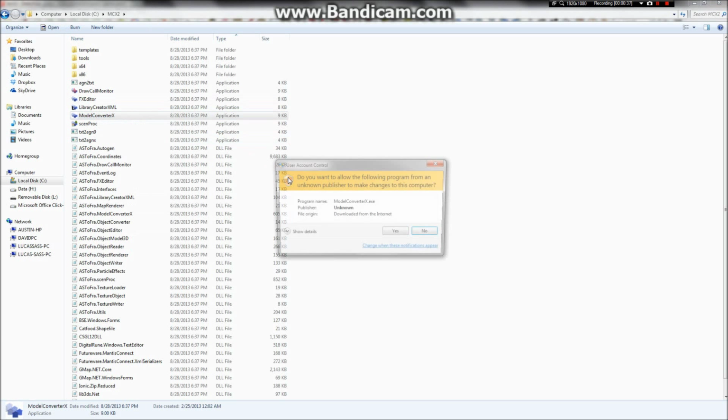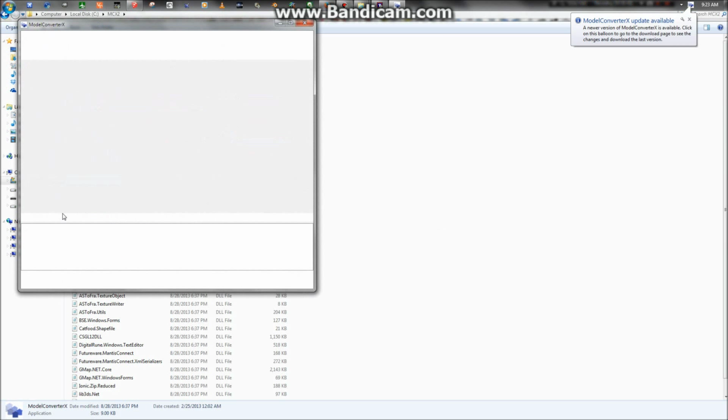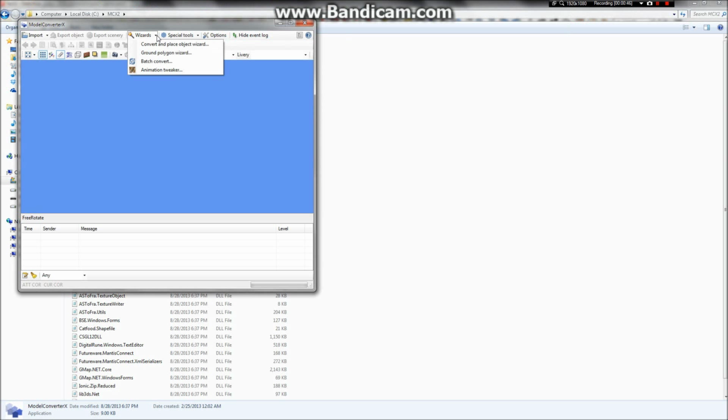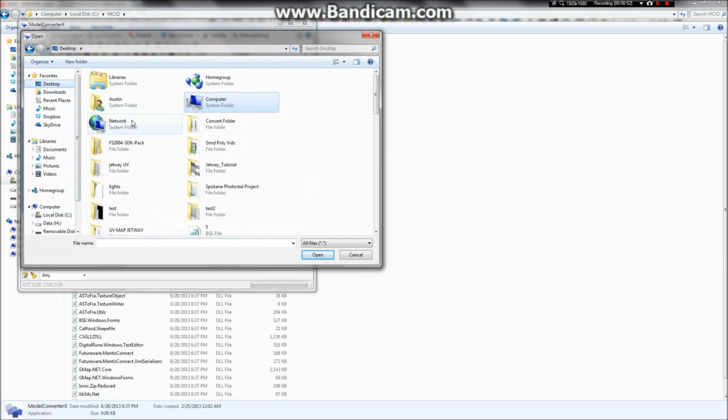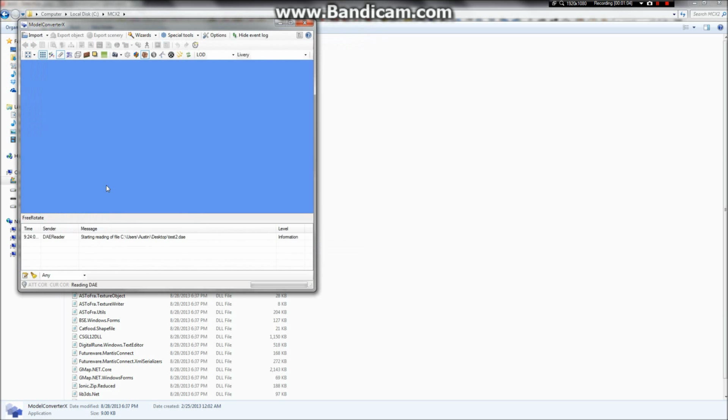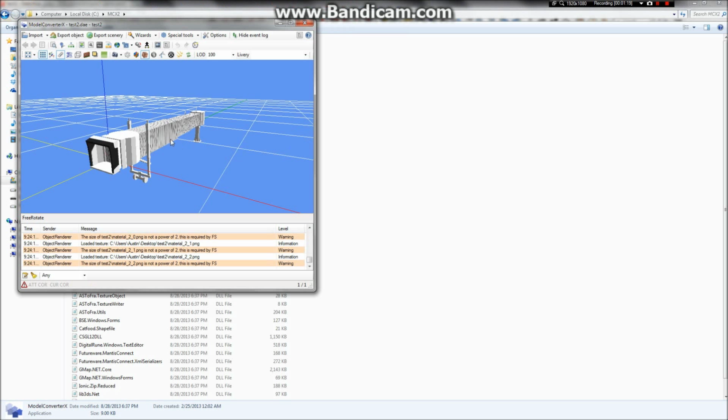I exported the model as a Collada from SketchUp. Now I'm opening up Model Converter X, trying to catch up here. I'm going to import the Collada file. I named it Test 2, there it is. It takes a couple seconds to load it into Model Converter X. Okay, so there it is.